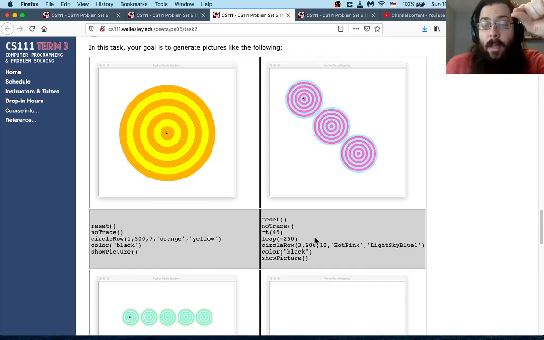due east at the middle of the window, and we turn to face sort of southeast, and then we leap negative 250 units. So we go sort of backwards. Leap does that without drawing, so that we're prepared to draw a series of circles that is not totally centered, but roughly centered in the window. This code produces the image shown above where the circles are at a diagonal, but also the turtle, after drawing all the circles, goes right back to where it started.